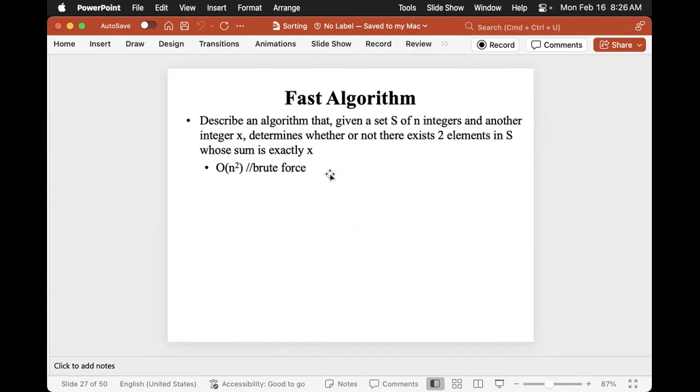All right. There is an algorithm called a fast algorithm. Not very popular, but it is out there. So, describe an algorithm that, given a set S of n integers and another integer x, determines whether or not there exist 2 elements in S whose sum is exactly x. Well, brute force.